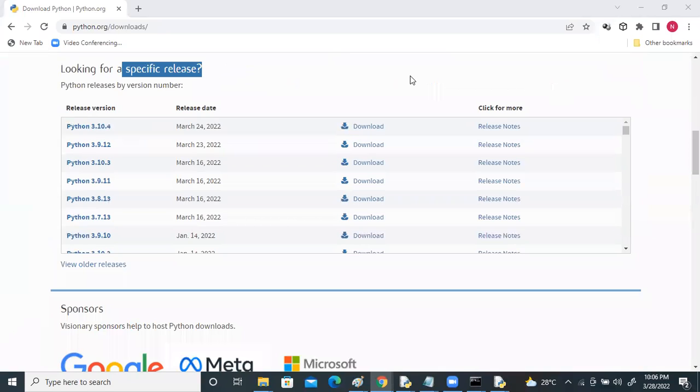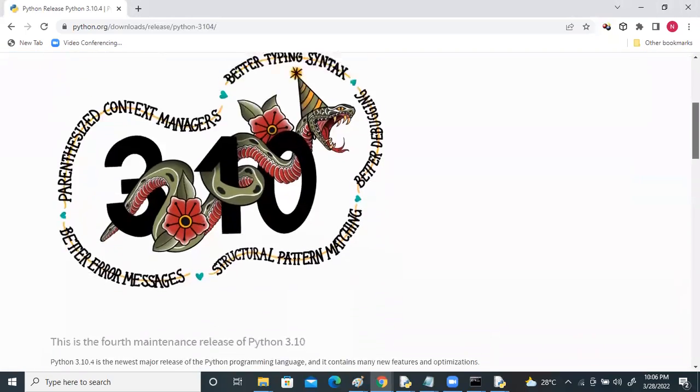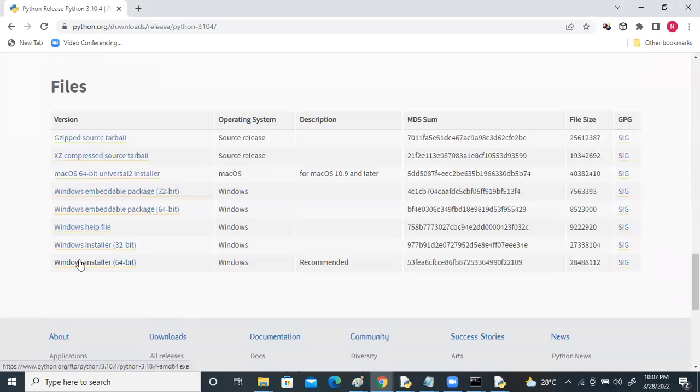Okay, fine. Okay, sir. Thank you. Here you can select Python 3.10.4. If you click it, you can open 3.10.4. At the bottom, you can see the files. See, 64-bit Windows installer, 64-bit. Understood now? Yes. You can select 32 or 64.